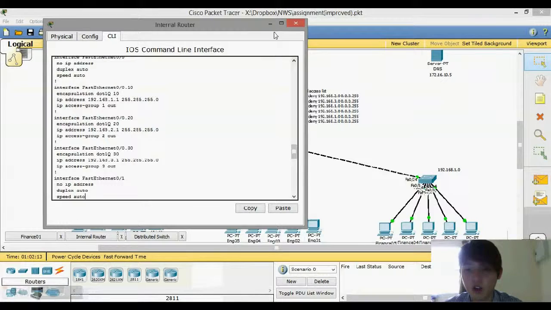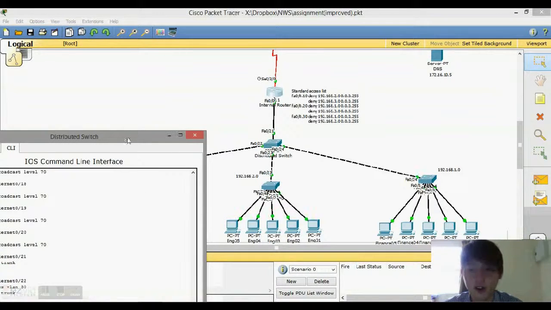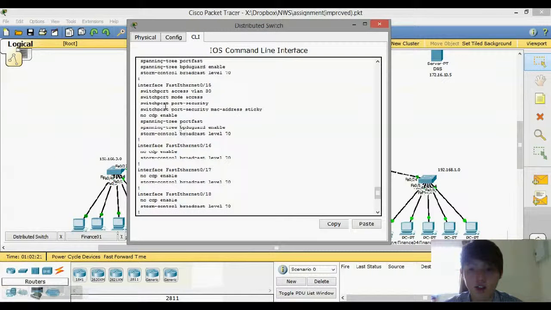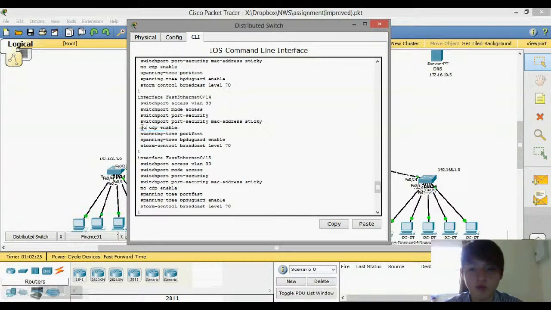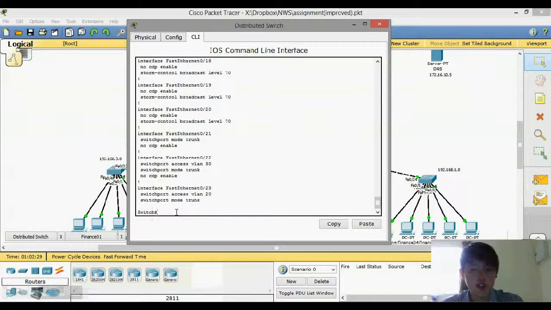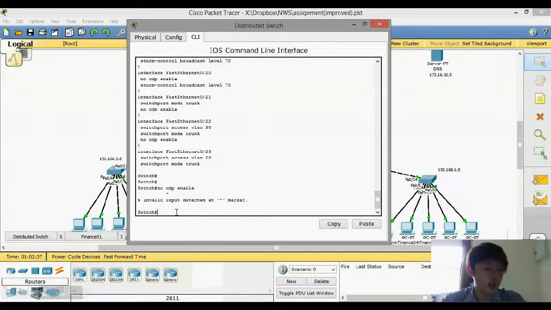So we disabled it by using the command CDP. It was disabled in this switch. As you can see, all the CDP are disabled on all the ports. The command to do this is by typing no cdp enable, which will not do anything right now because we are not in the configuration mode.